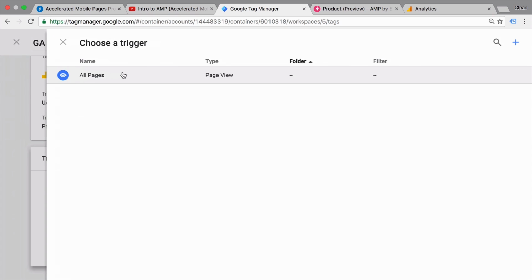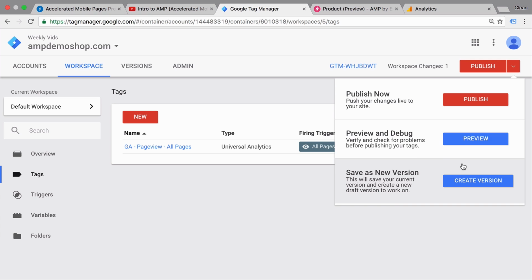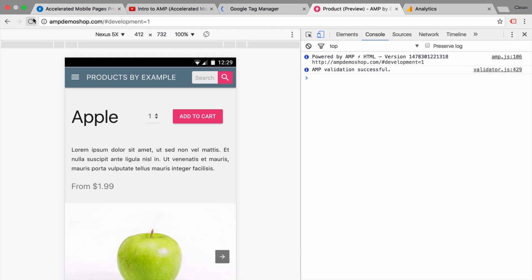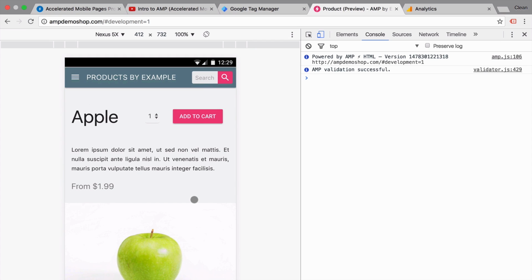Set our trigger and go into preview and debug mode. Let's reload our page and we see everything seems fine, but where is our preview and debug console? Well, on AMP pages, you cannot open the preview and debug console, but your browser is still in the preview mode. So tags get deployed normally. We just don't have any visual confirmation through our preview and debug console.